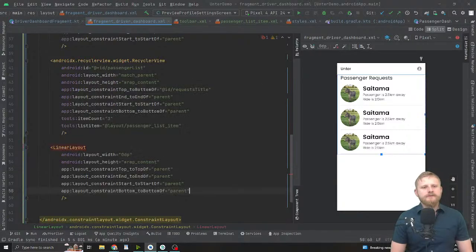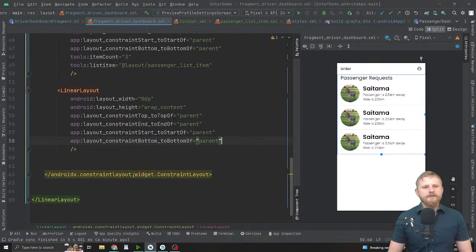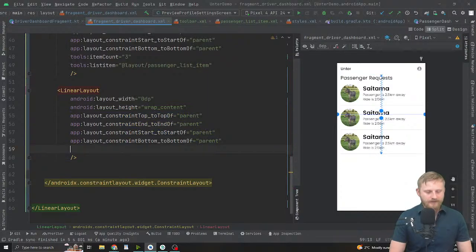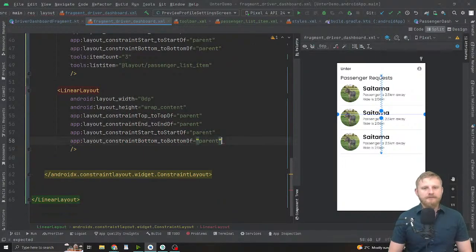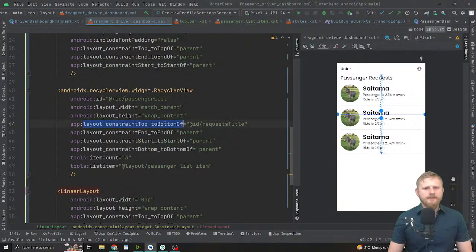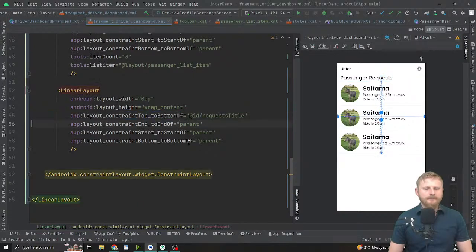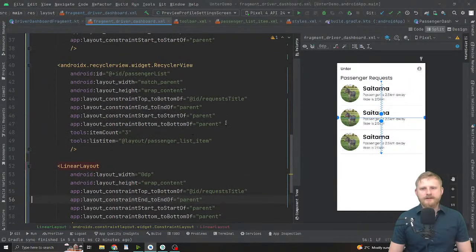Pro tip, use live templates when you're coding UI stuff, whether it's XML or Compose. I don't type out all of this crap, I just create a live template, type constraint, and then it does it for me. Can save you a lot of time. Okay, so the top is going to be to the bottom of the request title. I don't think we need to set a bottom explicitly, probably not, but we'll see.